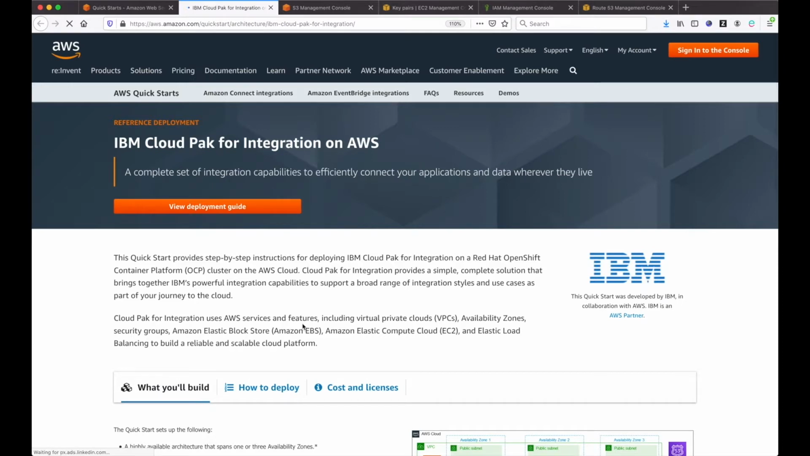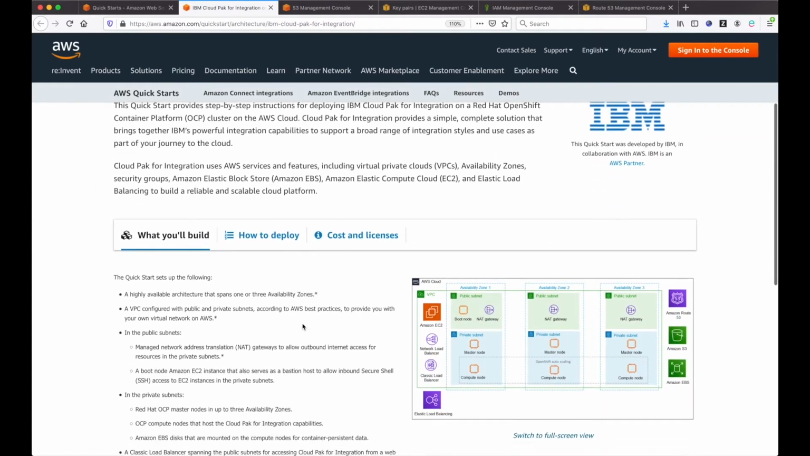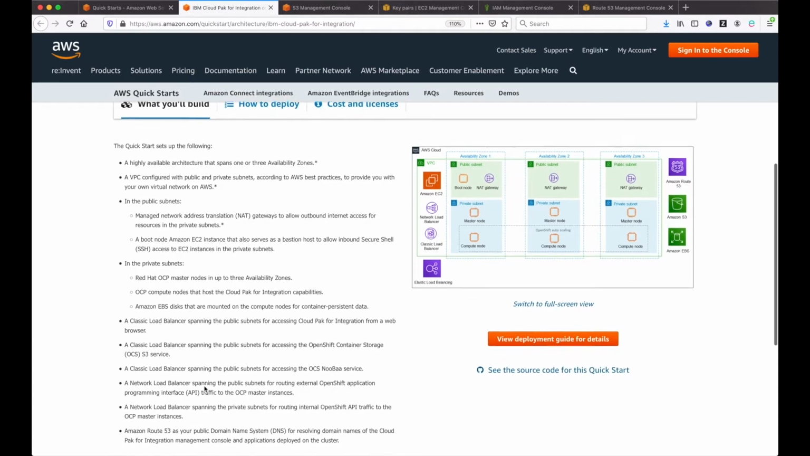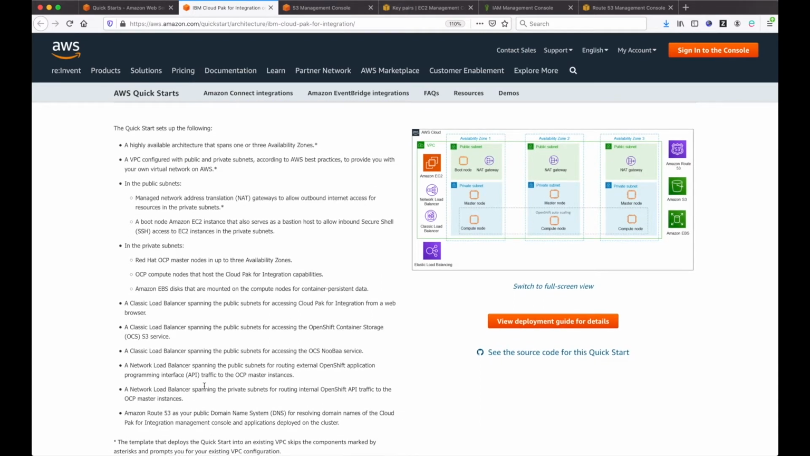And if you select the IBM Cloud Pak for Integration, then you'll see all of the details about our Cloud Pak. And you can see very quickly up front, there's an architectural diagram here that will describe and show what it is we're going to deploy when we drive the Quick Start. And there's a description on the left-hand side of the types of AWS objects that are going to be deployed in order to support that infrastructure.